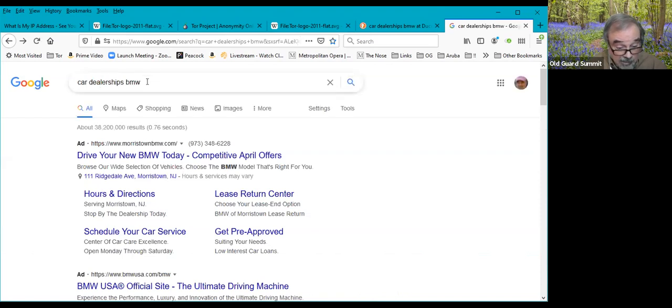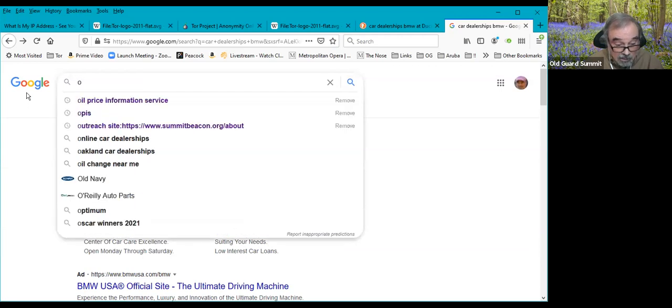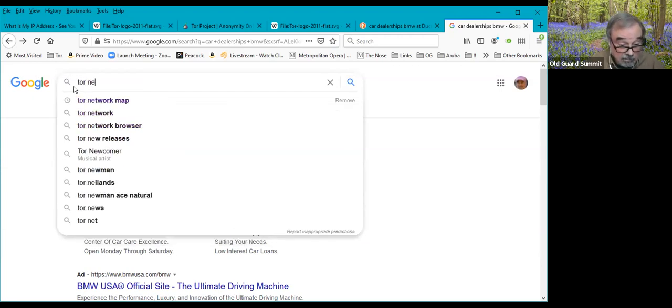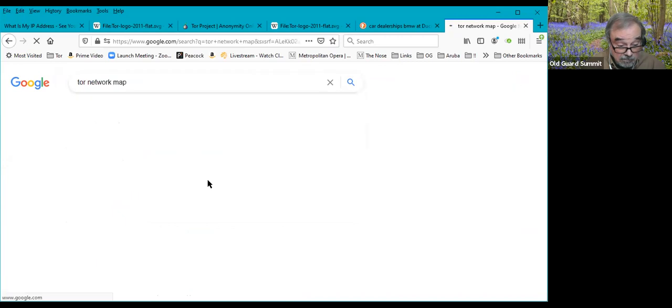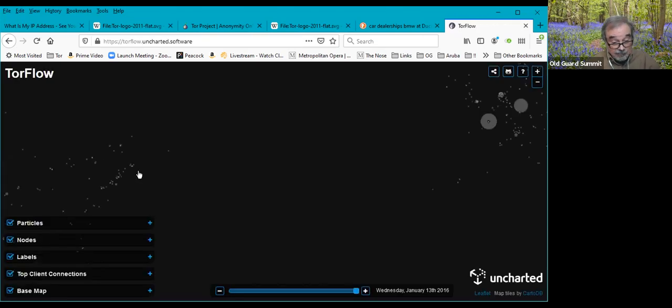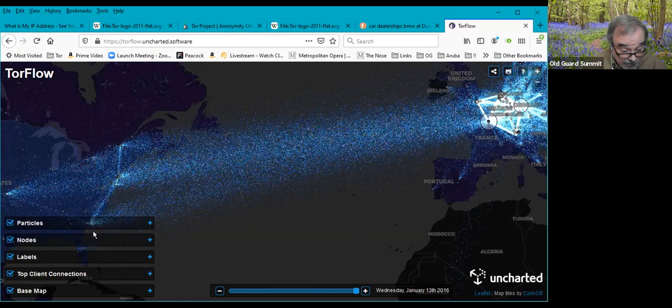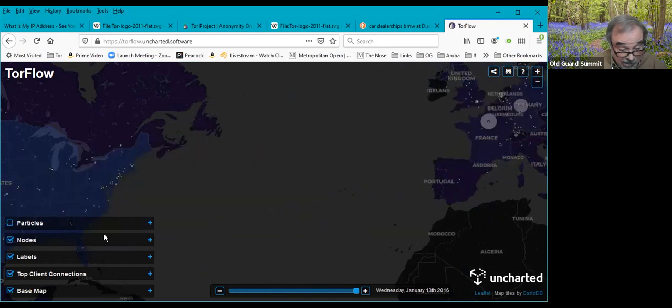Let me get to a different one. TOR network app. It's a certain page at the TOR flow website. Okay, so first of all, turn off the particles.